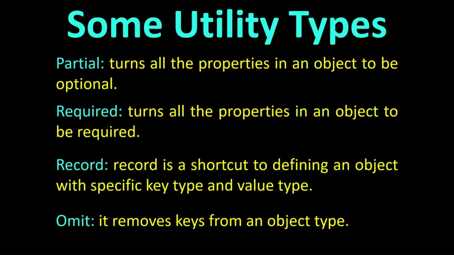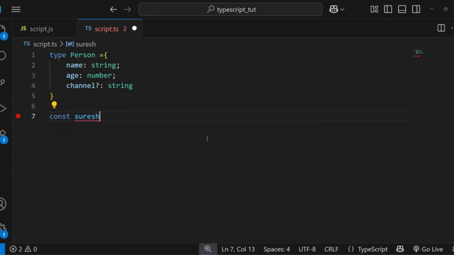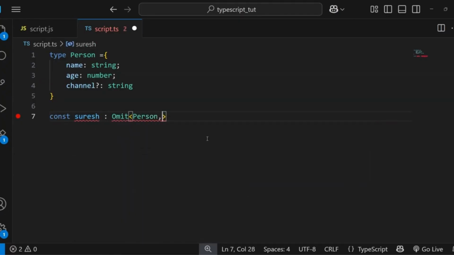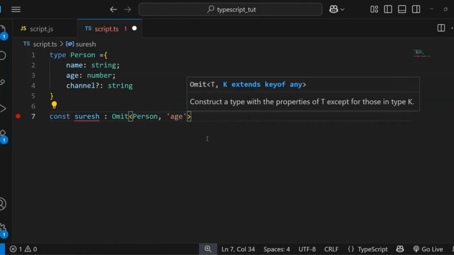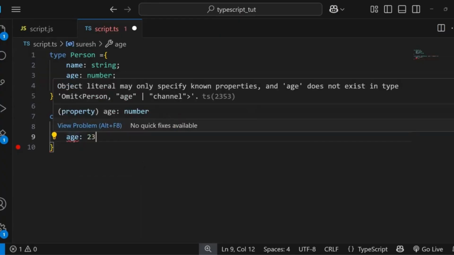Next utility types we have is Omit. Omit removes keys from an object type. How? Let's understand through a quick demonstration. As you can see in this example, we are telling TypeScript to omit two properties from object Suresh. This will remove these two properties from the object, and as a result, now if we define the values of either age or channel, it will throw error.